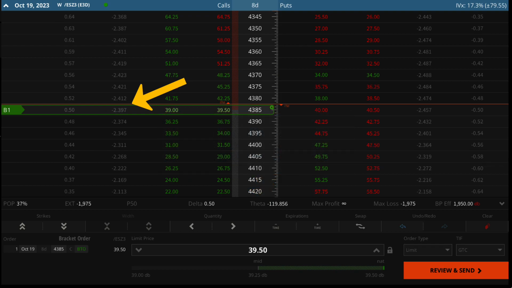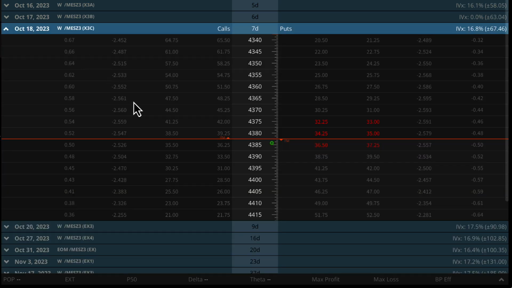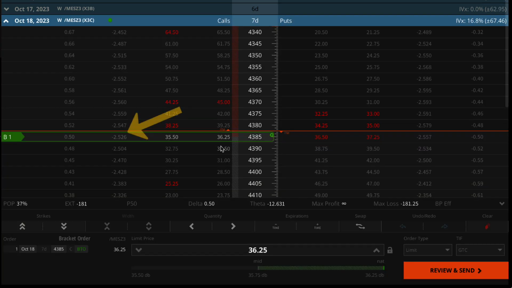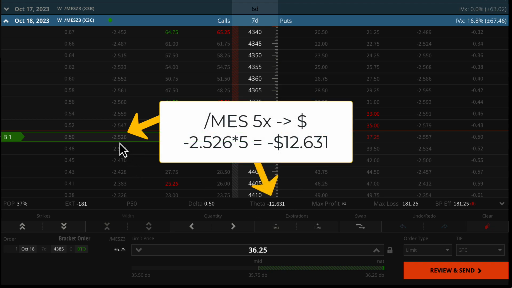Just for example purposes, if we went into MES, which is a tenth the size or having a multiplier of 5, if we go in here, buy the call, we see it negative 2.526. And then we can see that theta here is multiplied, this number by 5. Now we get the dollar equivalent of $12.63.